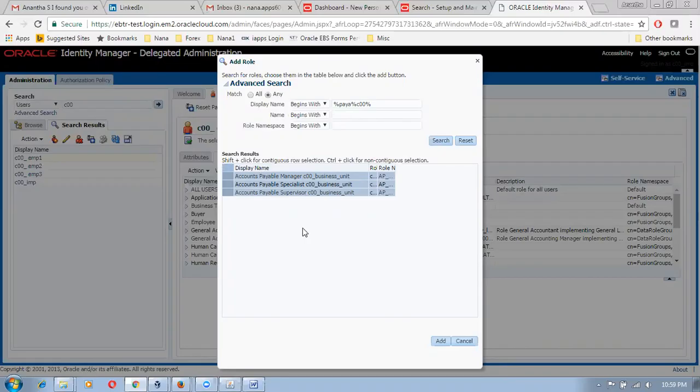But don't think too much now. The person who is a super user must have everything, all the powers basically. A specialist and a supervisor with manager have some differences in the roles, and there are some job delegations. But don't think too much; for the super user, have everything. This is for payables on the business unit level for you, C00. Click on add.